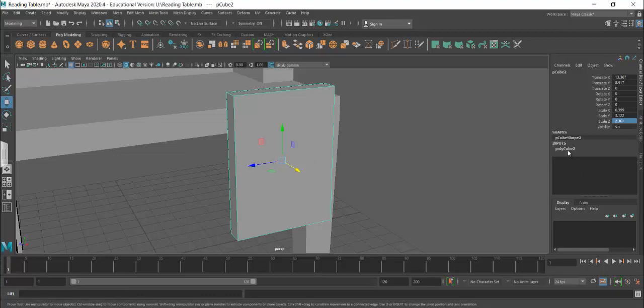Now I'm going to click on Polycube 2 and then change the subdivisions. Subdivision width will be 3. The height will stay at 1. Subdivision depth will be 4. And there it is. This is how it looks so far.